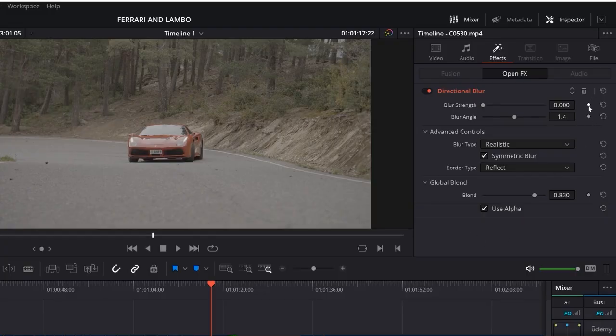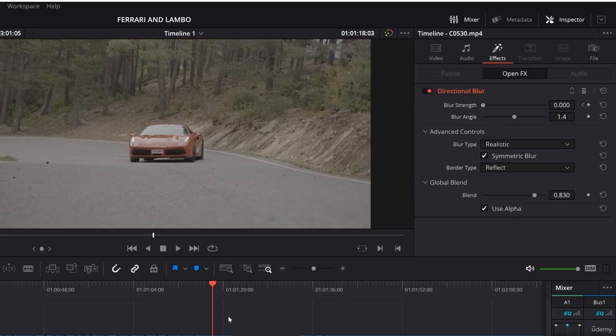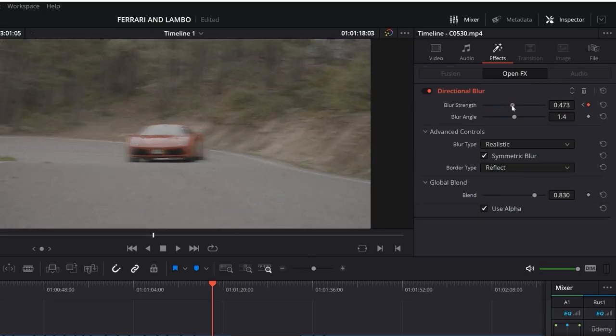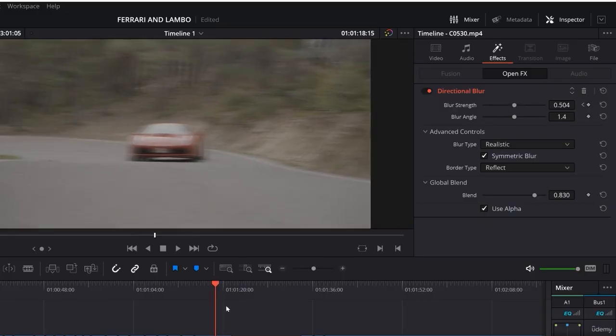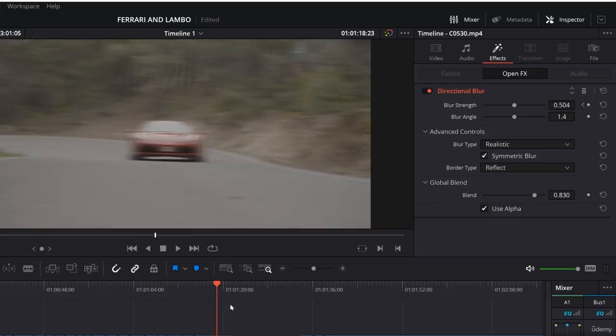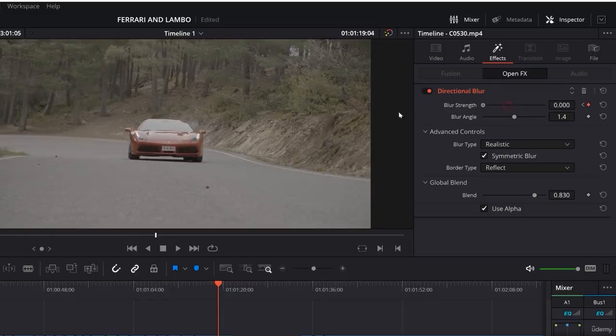So these are the keyframes. Right now the blur strength is at 0, and I'm going to select it. Okay, and I just created a keyframe. Now I'm going to go a few frames forward, let's say 3 or 4 frames, and I'm going to increase this to something like 0.5. Then I'm going to go 10 frames or a few more frames, to where it starts accelerating, and now I want to hit a keyframe again. I go 3 or 4 frames and I bring this down to 0.